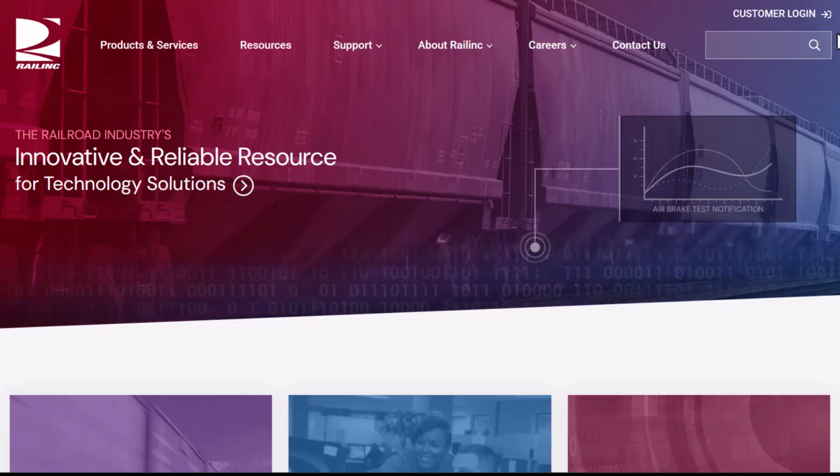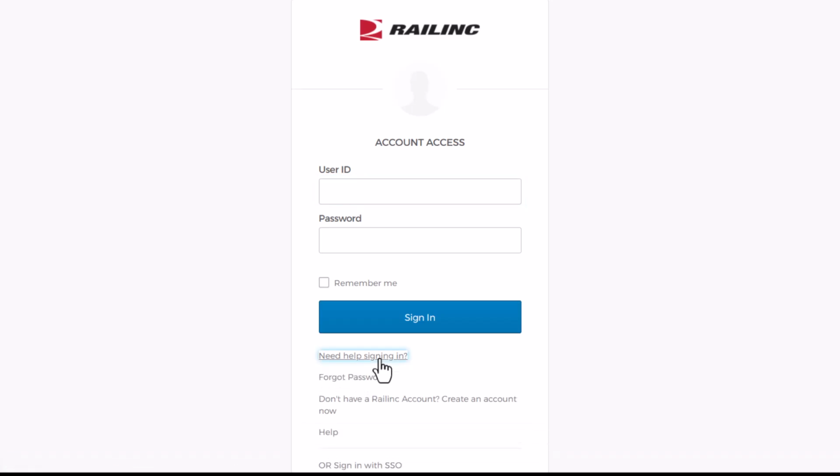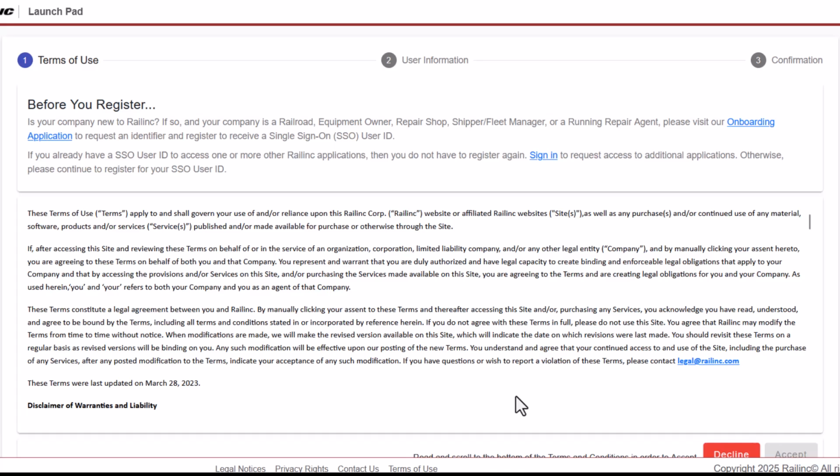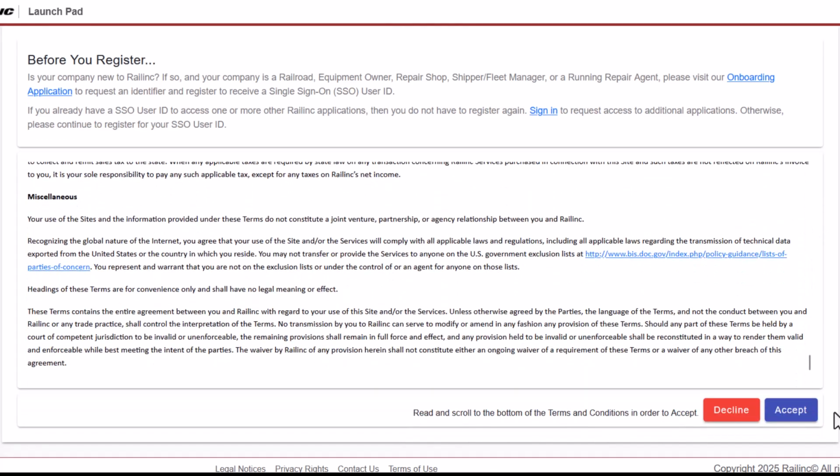To create an SSO account, navigate to raillink.com and select the customer login link in the top right corner of the website. From the Account Access page, select the Need Help Signing In link and then select the Don't Have a RailLink Account link. Read through the terms of use and select Accept.